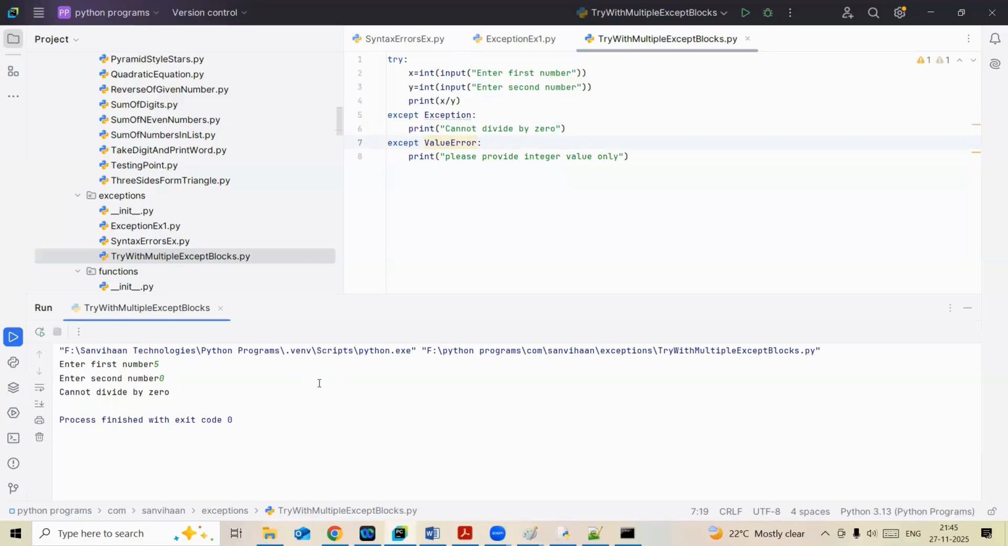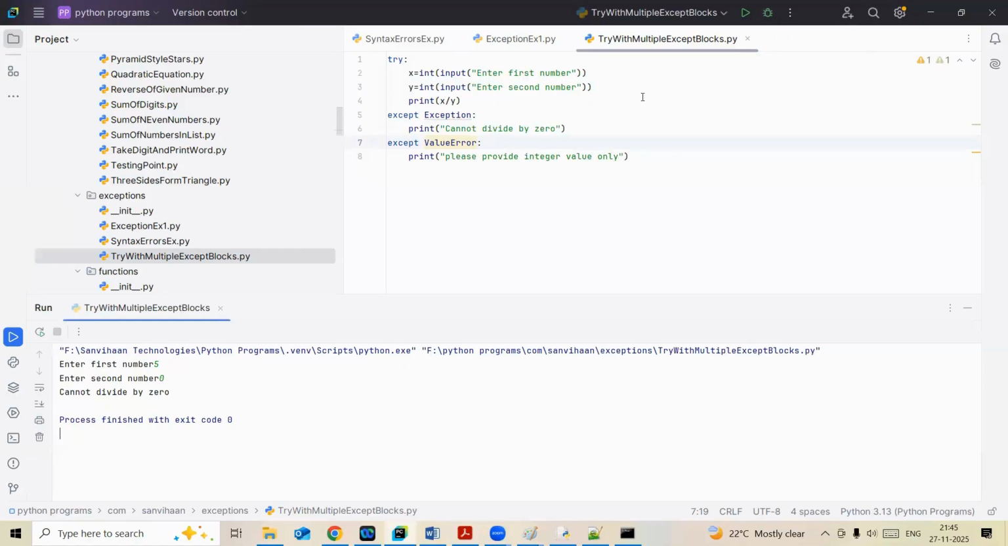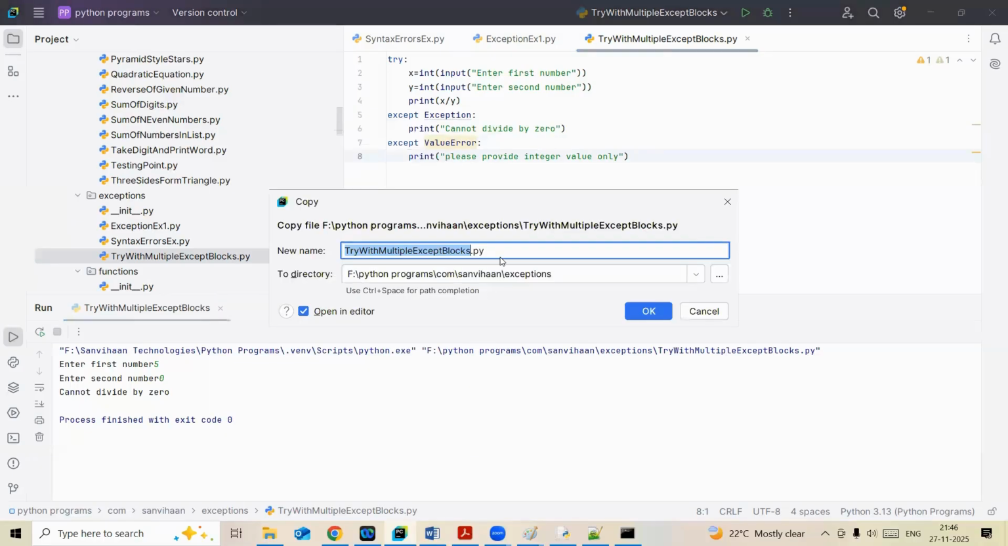Here, one except block can handle multiple exceptions also. Instead of taking two except blocks, you can take only one except block, and you can give two types of exceptions. Copy. Try with single except block with multiple exceptions.